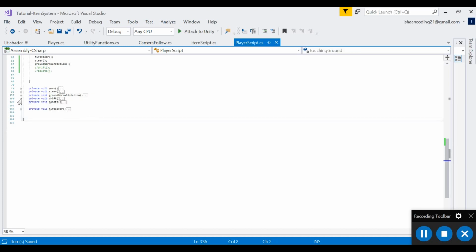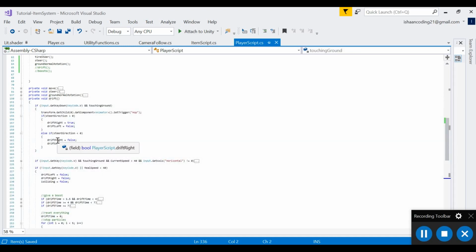So now I have the actual drift function. The first portion of the drift function is if you're pressing down the V key and you're actually touching the ground, then I play the hop animation of the child object of the main kart. That's why I say get child 0. You can keep pausing the video if you want to see the code, because this video would be awfully long if I really explained each line of code in depth.